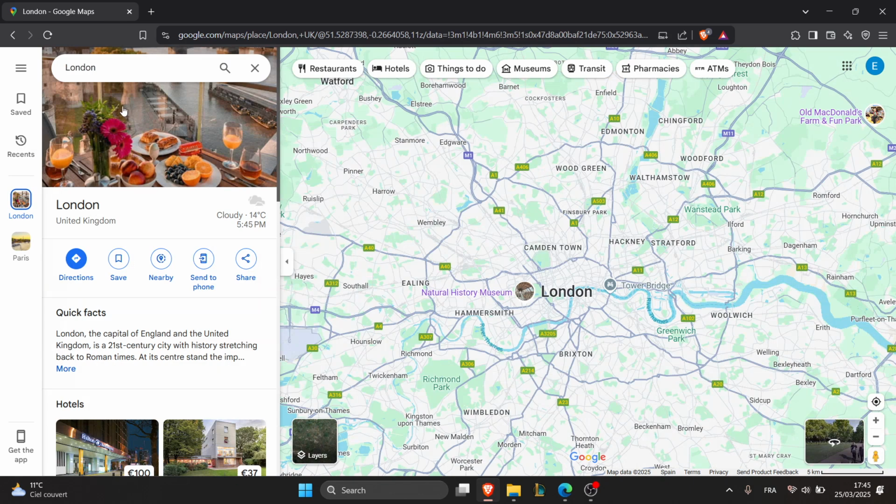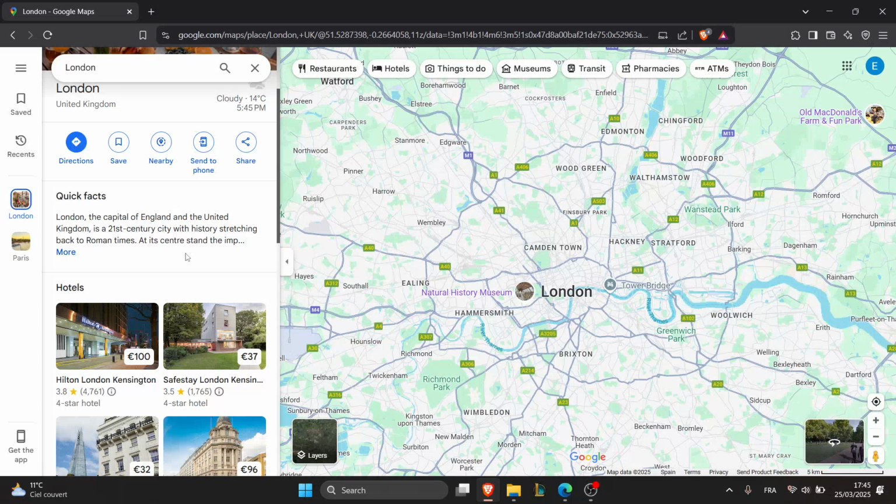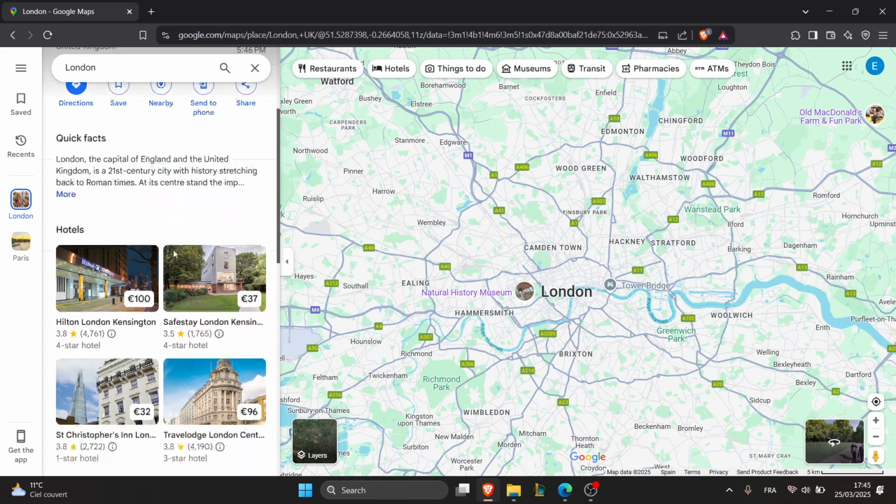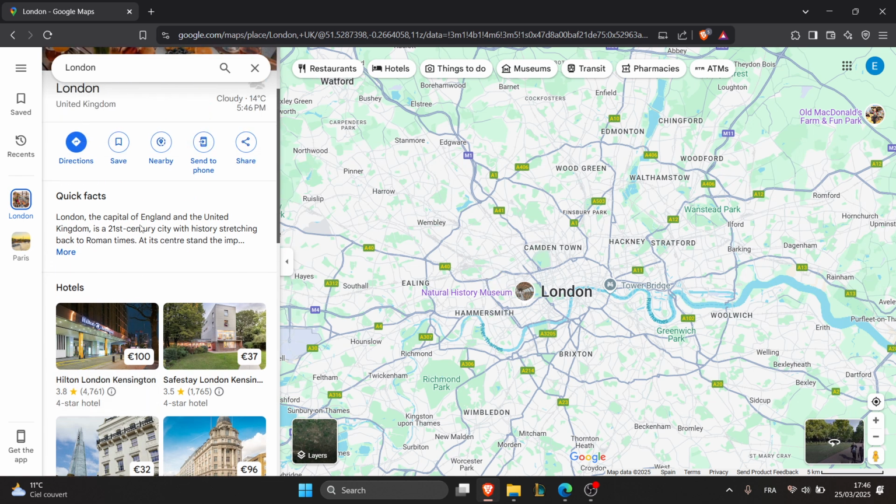Now the third step is to add a missing place. And to do that, click on add missing place. It's available at the bottom of the search results. As you can see here, you can fill in details like name, address, and category, for example, park, business, monuments, etc.